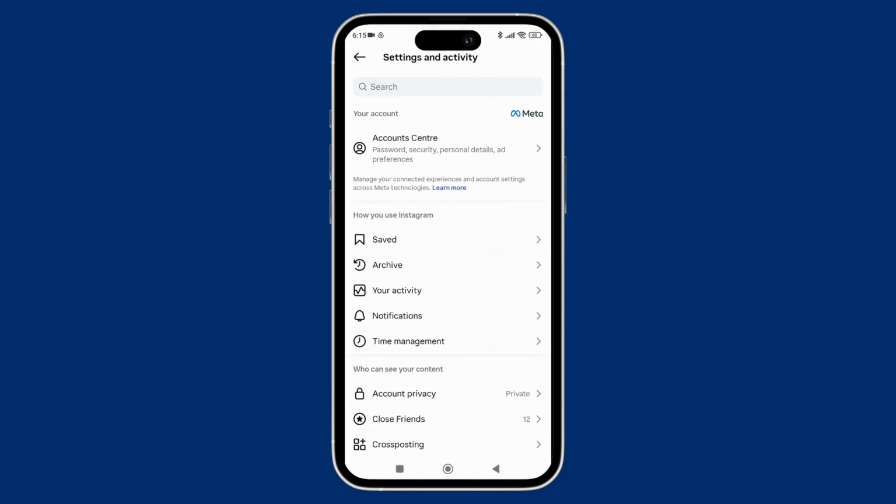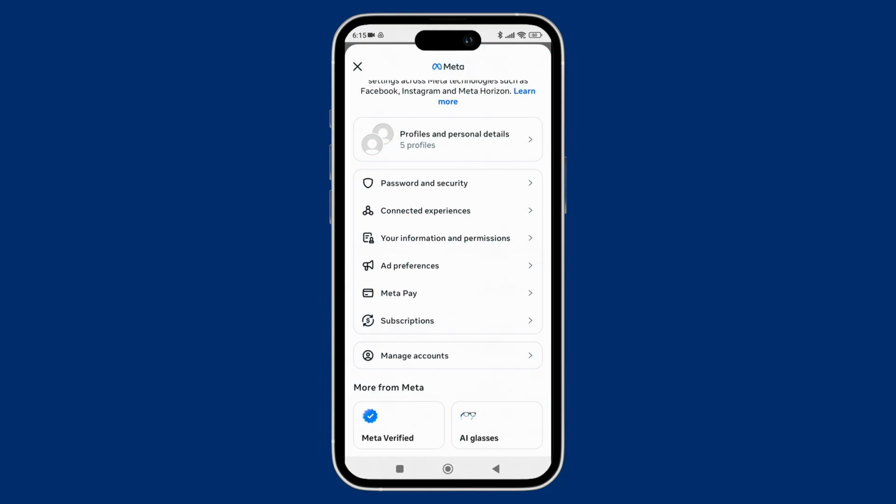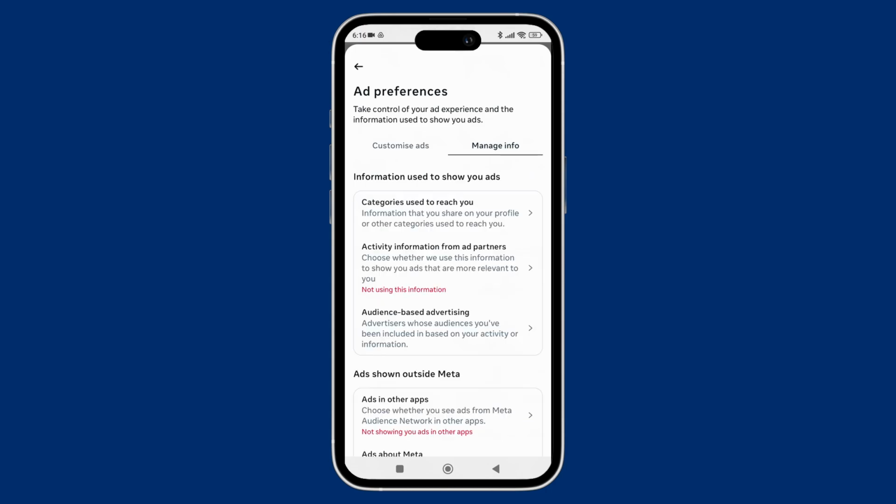And now here, once you are inside the settings section, just tap on Accounts Center at the top. And now from here, you simply have to scroll down and tap on Ad preferences. And now here, once you see the interface like this, at the top, you'll see two tabs. So from there, you just have to tap on Manage info.